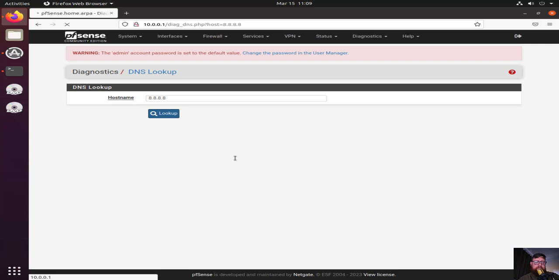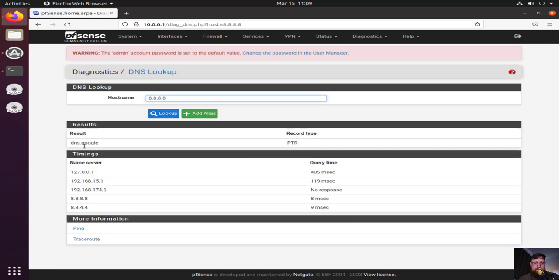It's taking a little bit longer, I don't like that. So yeah, DNS Google, okay? So here's the query, and then it just got there. And then we have the traceroute and the ping there.